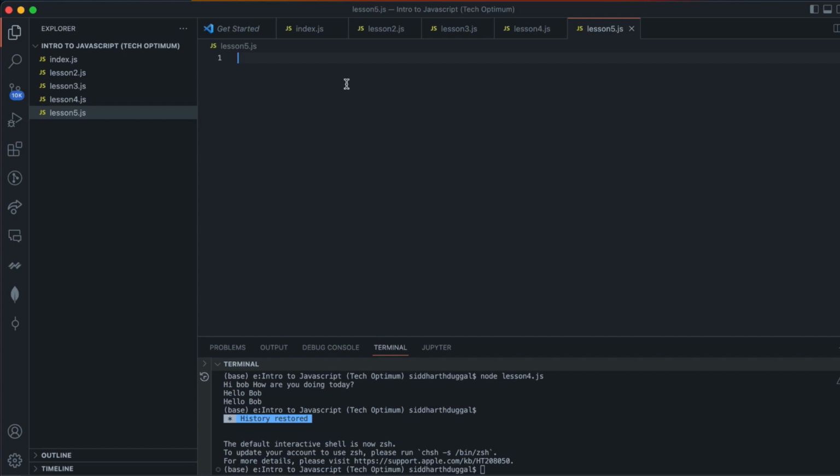An array is a special type of variable that can hold multiple values at the same time. You can think of an array as a list. To declare an array, you use square brackets and you separate each item in the array with a comma.